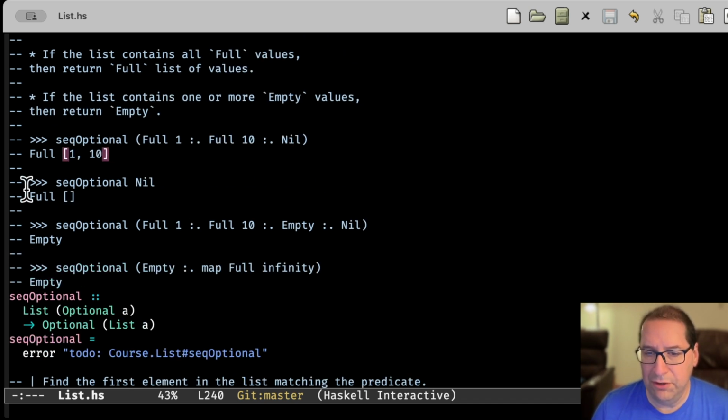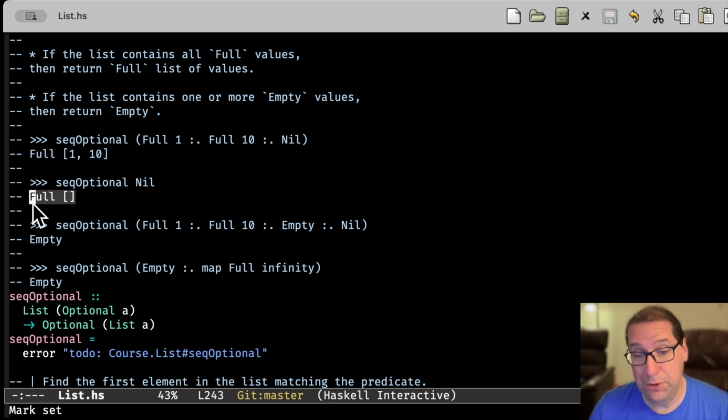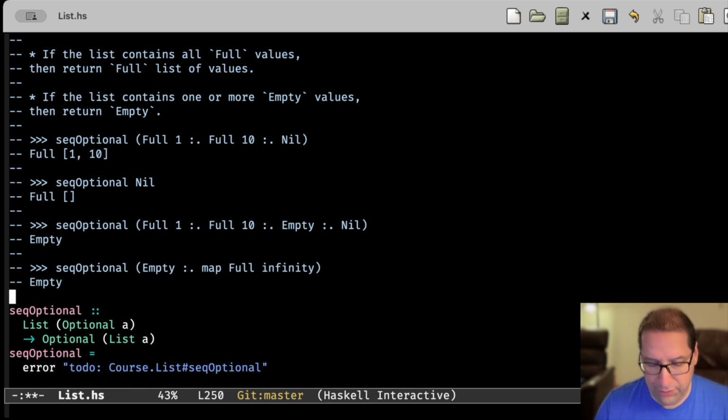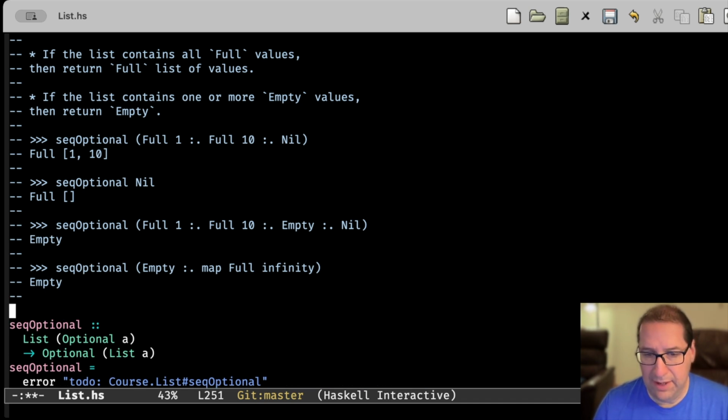There's a couple of things to note here. One is that if we have a nil list, we're not returning empty. We're returning an optional of an empty list, which makes some degree of sense. And if there's an empty optional anywhere inside our list, then we're going to return empty. And let's just really hang a lampshade on this, right?